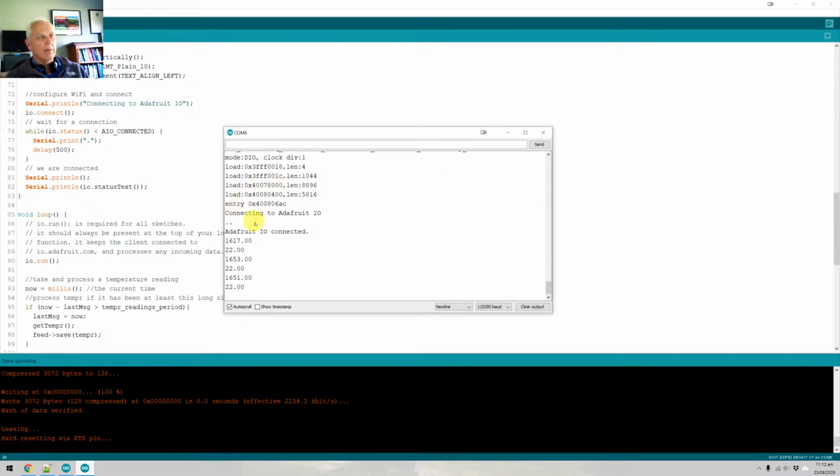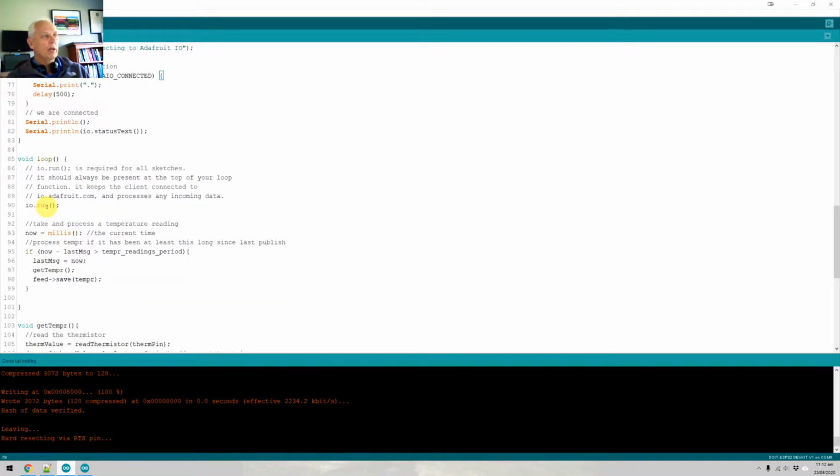So this stuff up here is all to do with the setup of the ESP32. You can ignore that, but basically connecting to Adafruit IO is exactly what we've done here, and then waiting for that connection status to be set up. So if you've not got it all set up, the program will just wait here indefinitely and it won't go on. Okay, so let's go on to the actual loop program.